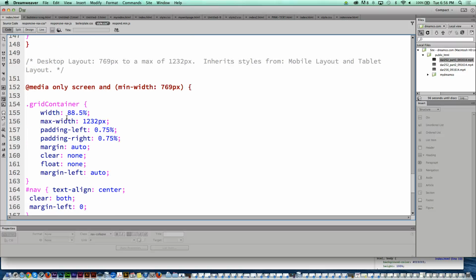And then finally, if we go down to line 150, we see desktop layout, 769 to 1232 pixel width, inherits styles from mobile layout and tablet layout, and once again, we can turn off the inheritance, and inheritance means it literally gets the styles from another location. We can turn that off if we want and make it so that both the desktop and the tablet have their own unique styles.